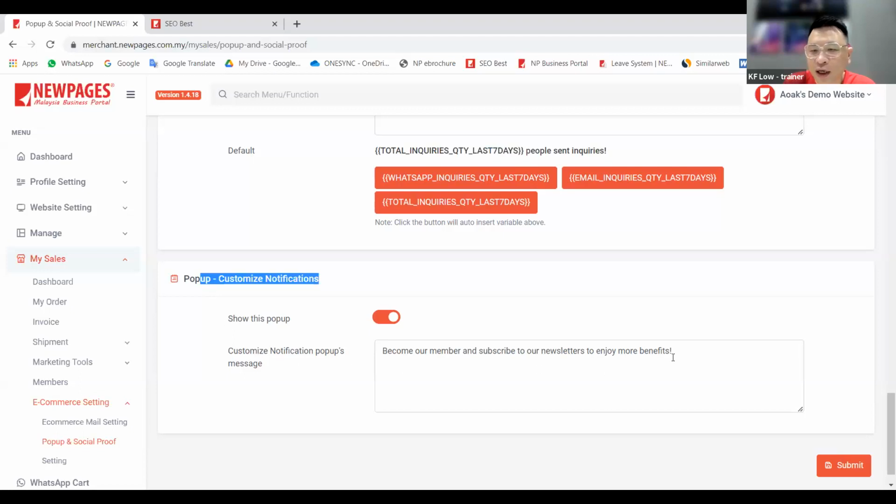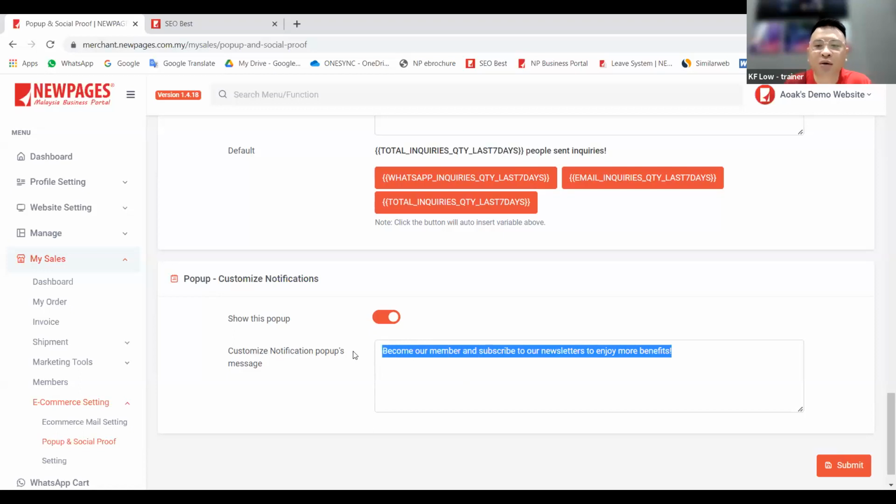Last will be the customized notification. What kind of notifications do you want to put? You can put something like a shout out about your company activities, or maybe some latest news or latest promotion that you want to inform your buyers. You just turn on this customized notification. Once you have done, you need to click on the submit button.